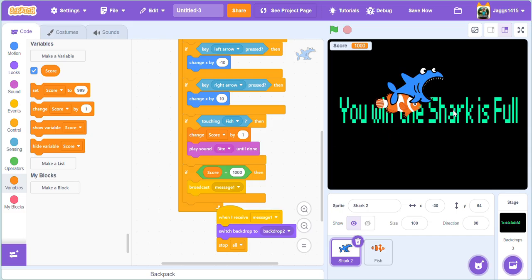You win, the shark is full. So you can rename the project, eat the fish, or anything you like. I only have the one project, so I don't need to do it. Save it and post it.